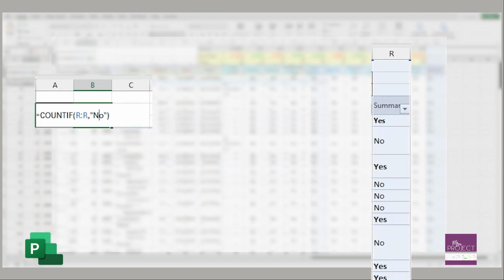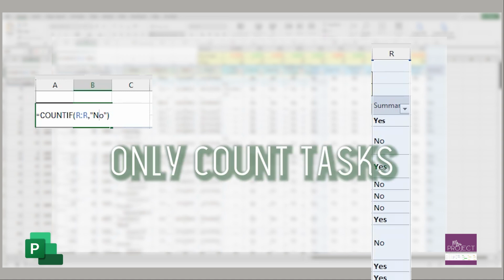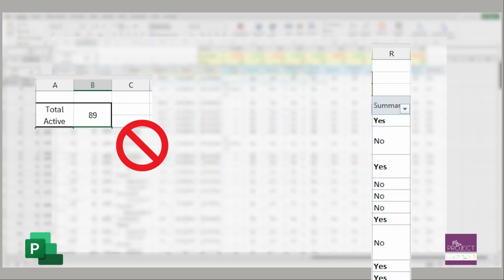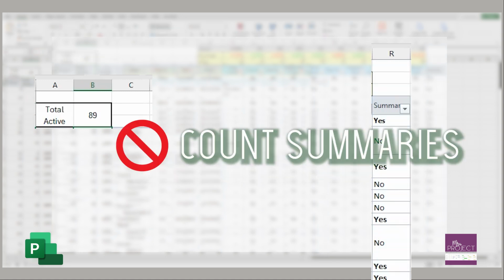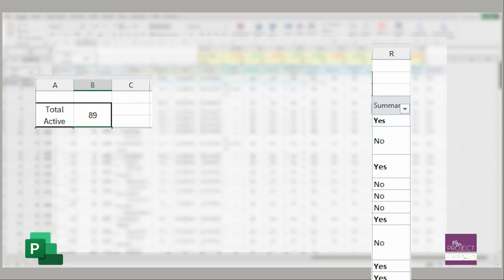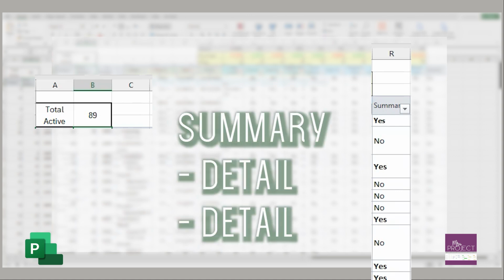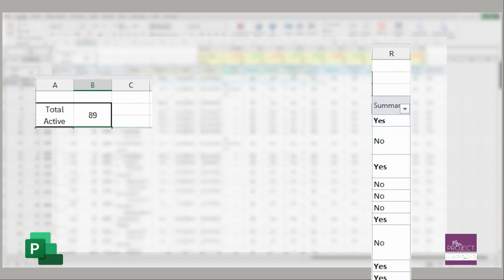And you only want to count the detailed task. So I'm counting how many of them are no's, and then that's how I got the 89, because you do not want to count your summary task because that's duplicative. Your summary tasks are just combining all your detailed tasks from below. So you don't want to count those.